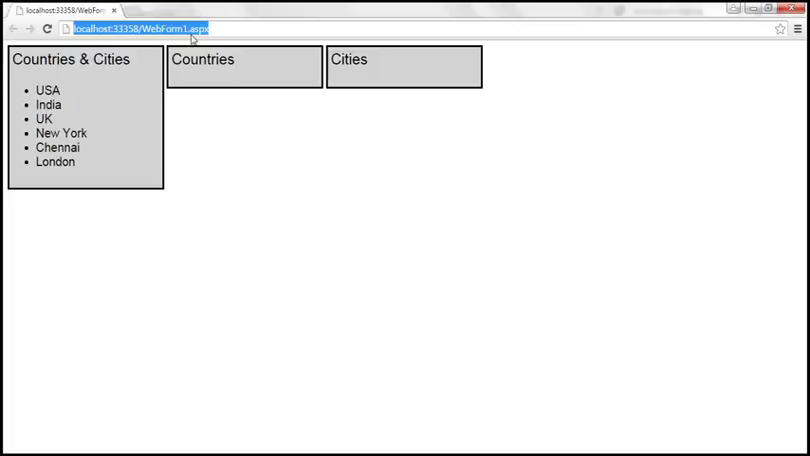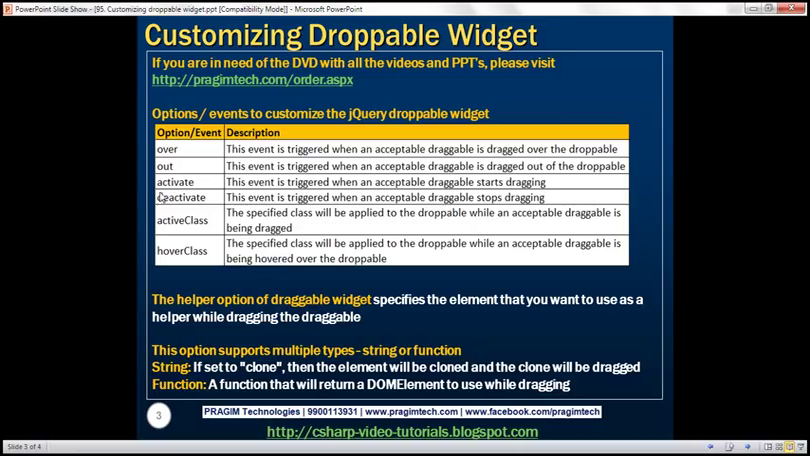Let's save the changes, reload this page, and look at this. And let's try with the city, and it works the same way. Now let's look at activate and deactivate events.